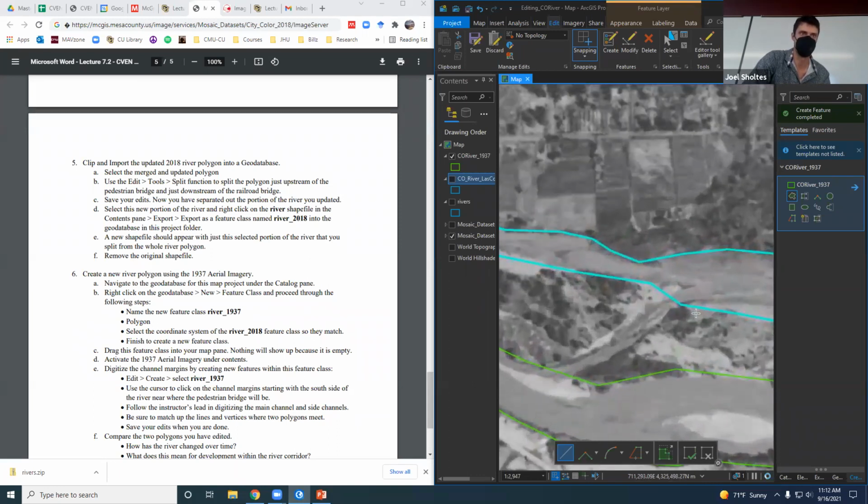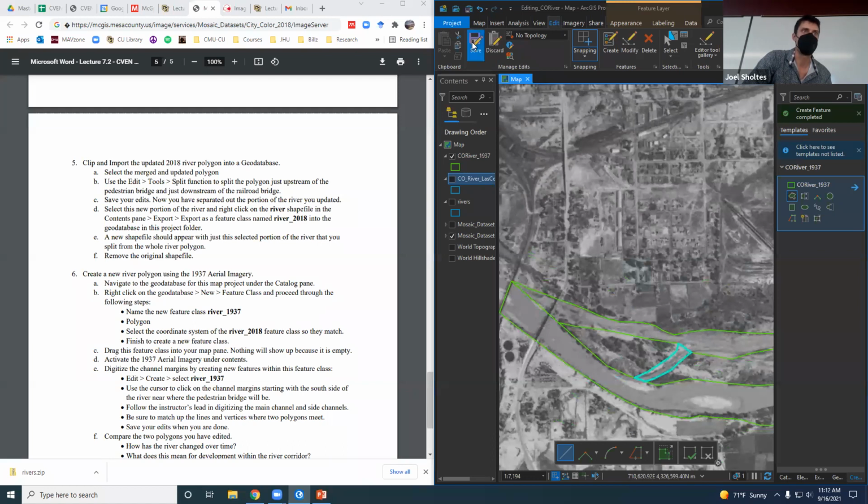And then I'll zoom in and I'll do this one right here. Start at a vertex, come down, and on the line, no vertices. So I'll just do the line back up here. And then I'll end on this vertex. No vertices in the middle. Right click, finish. Okay, save my edits.